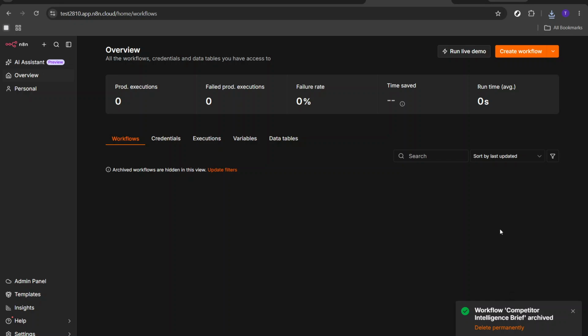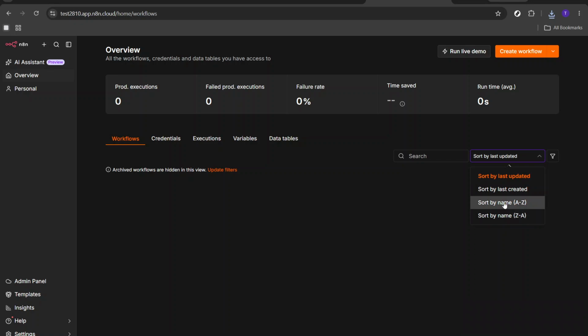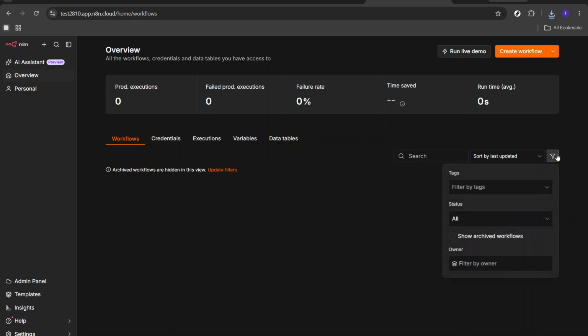To view archived workflows, we need to tweak the current view settings. Locate the filter icon on the page, usually indicated by a funnel-shaped symbol. Clicking on this will pop up a menu with various options to customize your view. You'll want to enable the Show Archived Workflows option. By doing this, the list will update, displaying the workflows you previously archived, including the one you're planning to delete.